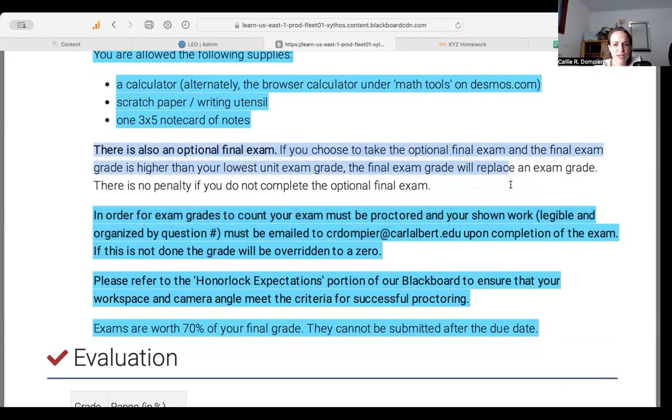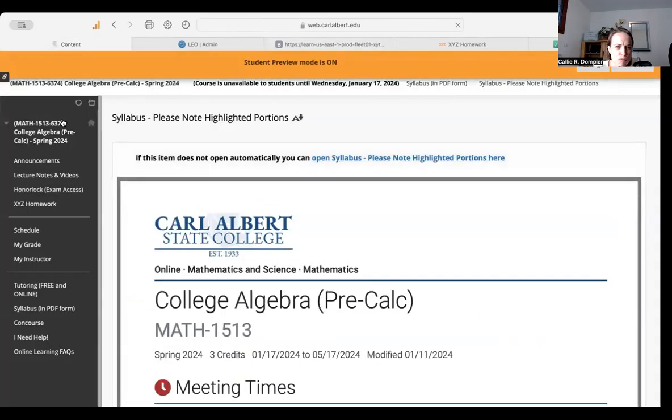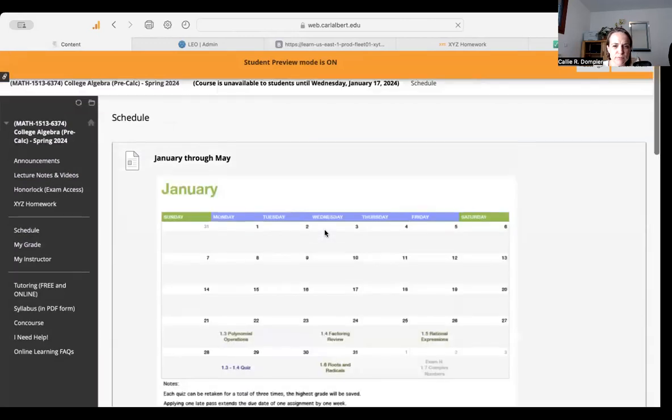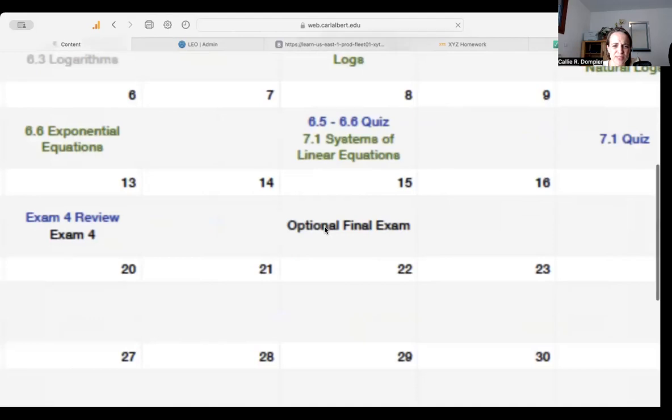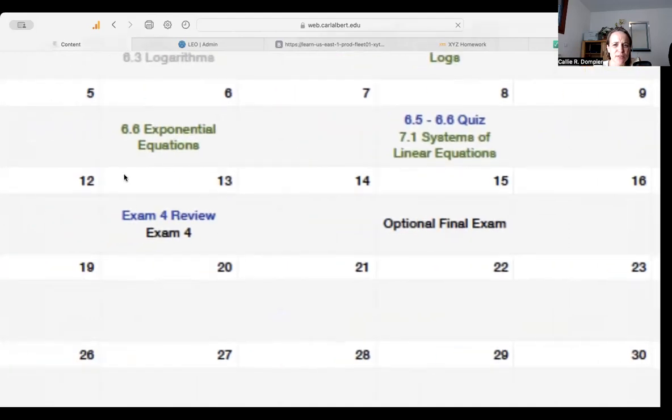There is an optional final exam. So I said there were 4 units in the course, and there are 4 exams, 1 exam for each unit. There's an optional final exam. If we go back to the schedule, at the bottom, we have exam 4 is due on May 13th. And then on May 15th is something called optional final exam.